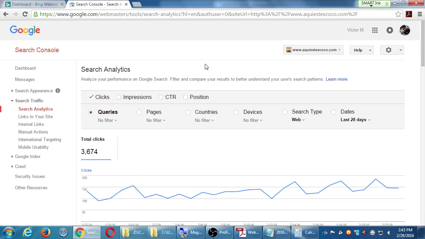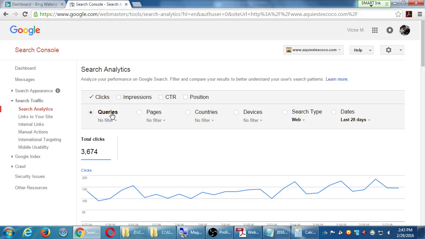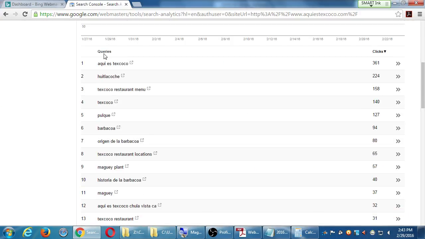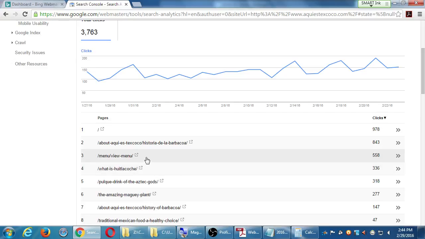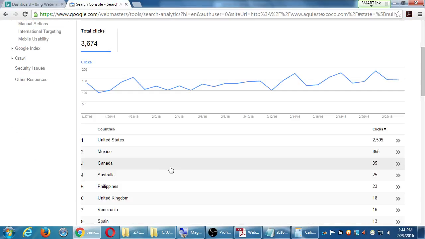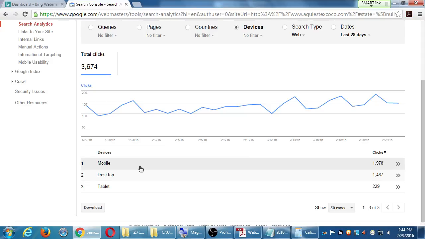Here's 3,000 clicks within this time period. Under queries, I see these are the popular terms that people search for. What are the popular pages? I see the menu is second place. What about countries? US, then Mexico. Devices: more people are coming to this website on a mobile device than on a desktop, and very few are coming on a tablet.